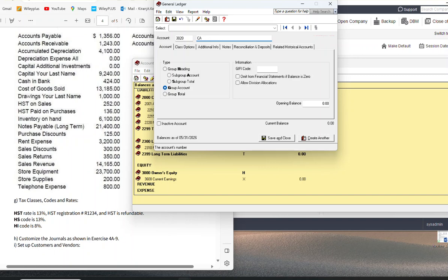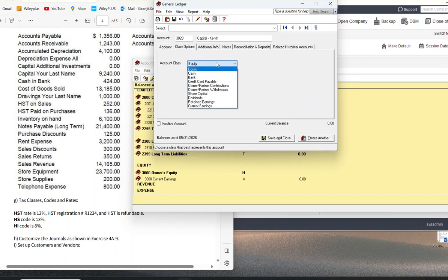So this is capital, whatever your last name. In this case, my last name is Kent. I will put Kent. Your last name will be whatever you have. So when you do that, this is a class option, and it is my retained earning account. So capital is my retained earning.